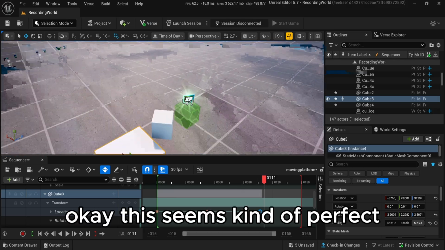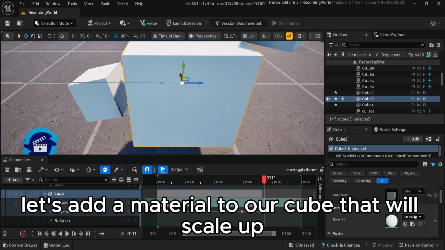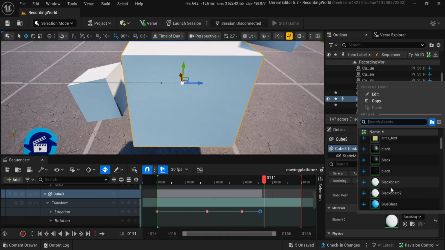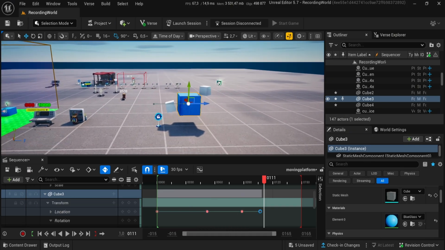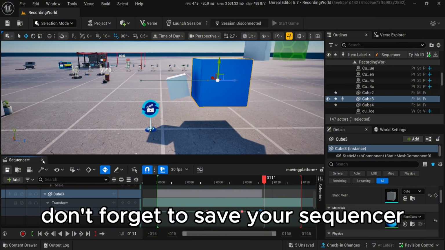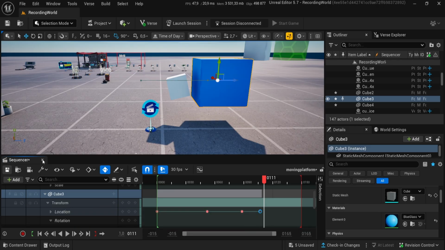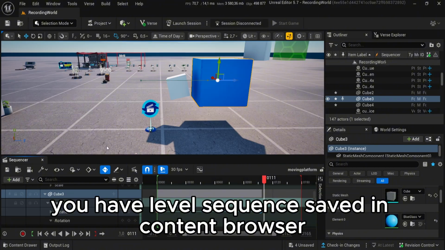Okay, this seems kind of perfect. Let's add a material to our cube that will scale up. And finally, don't forget to save your sequencer. When you save it, you have a level sequence saved in the Content Browser.